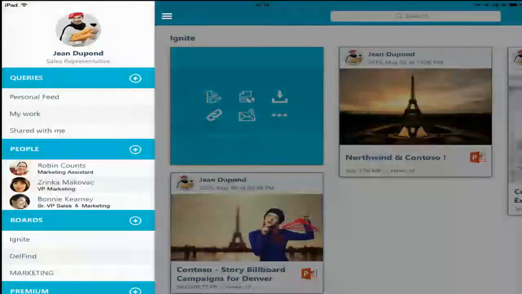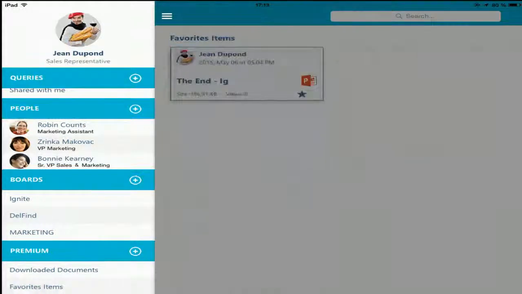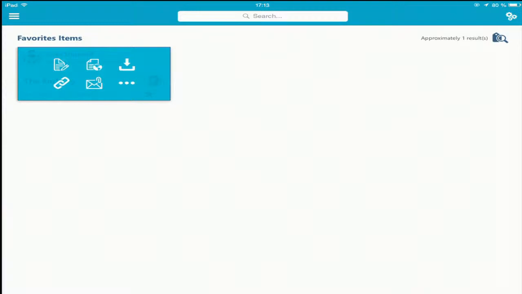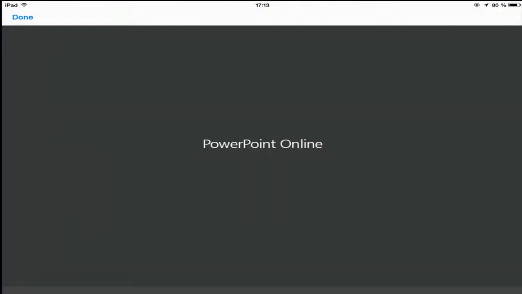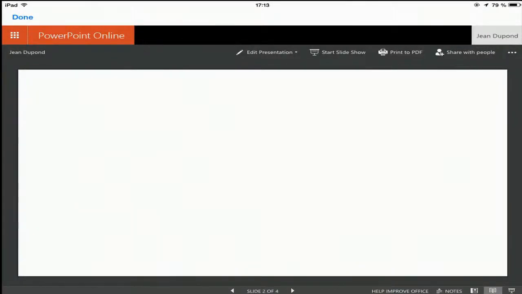So to finish, we have also some premium features. We can have downloaded documents when you are offline, or favorite items. And I will go to one here just to say how this partner cooked it and how you can find some information about it. So, how did this partner cook it? With some bread, some cheese.